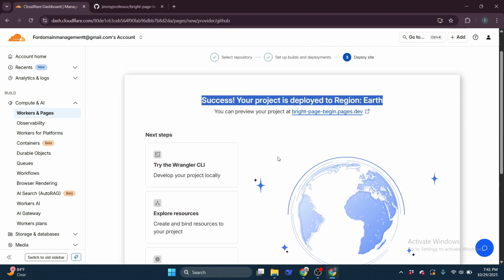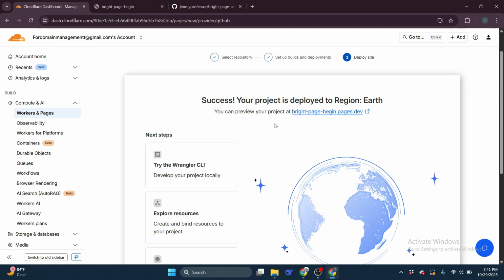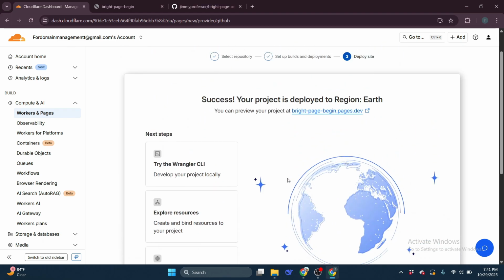Once it says success, your website is now live. You'll get a link that looks like your project name.pages.dev. Click on it, and you'll see your site fully deployed and running on Cloudflare Pages. And that's it. So that is how you can deploy a GitHub project on Cloudflare Pages.